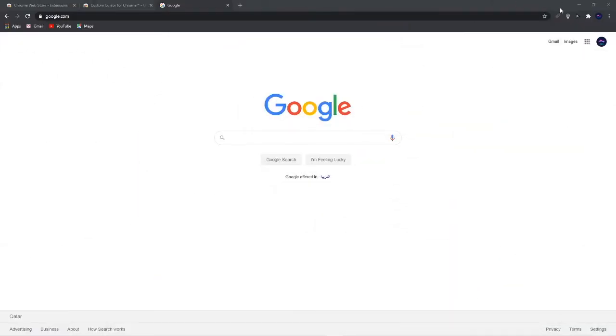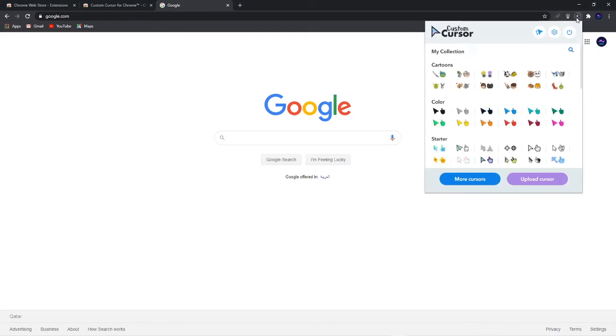In Chrome, go to the Extension tab. There, the Custom Cursor menu will be there. You can choose any of the custom cursors given there, such as the colors or even fun, sports, or even cartoons.